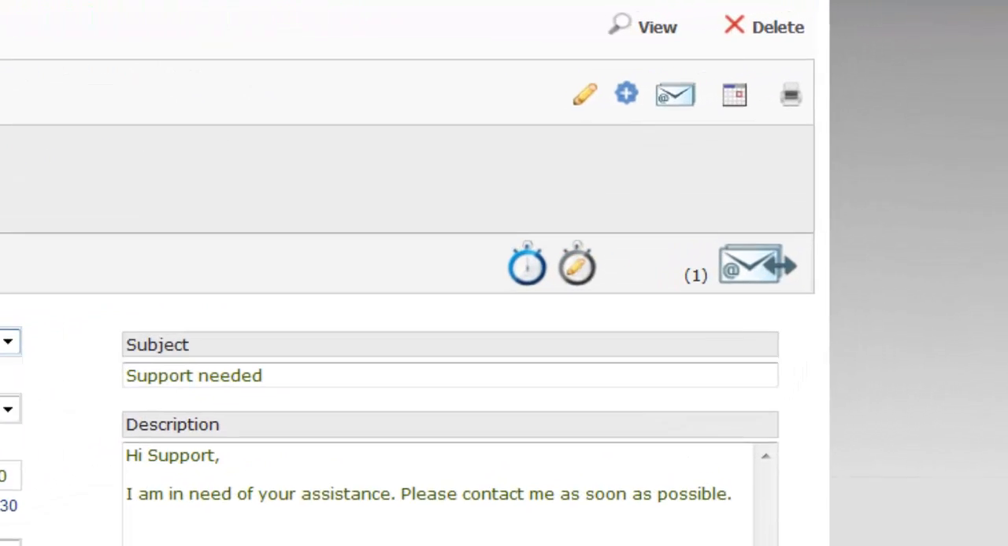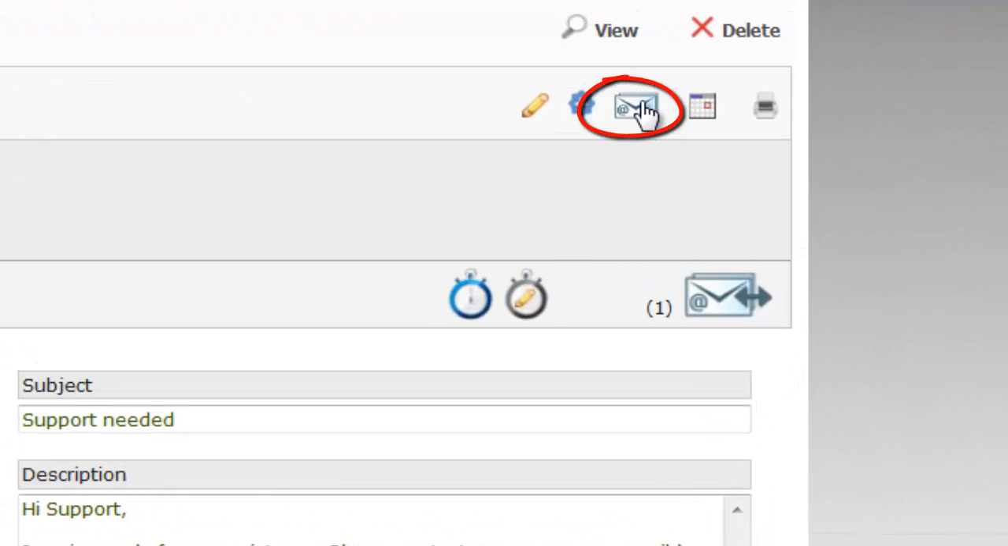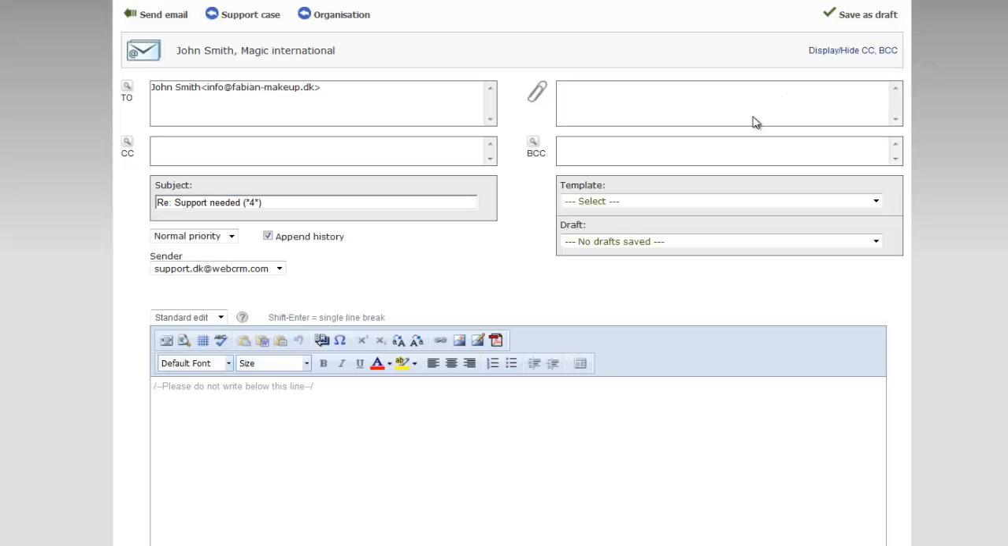In order to write back to the customer, click here on the white mail icon, and you can now select one of your newly created email templates for this purpose.